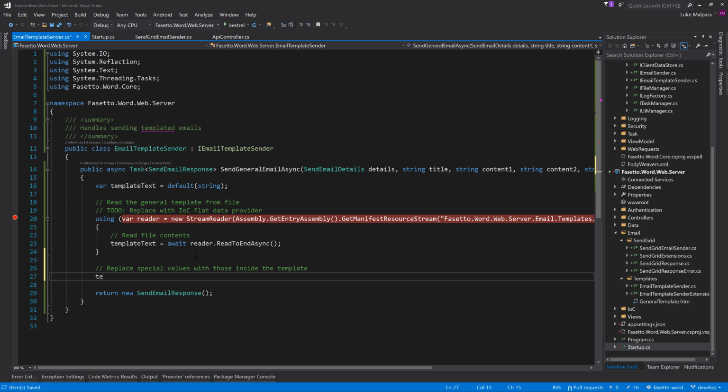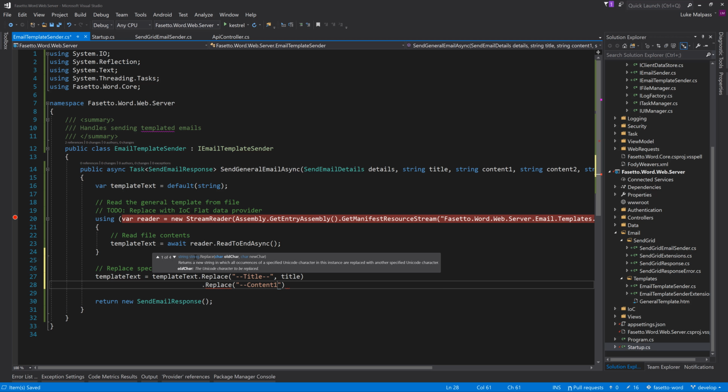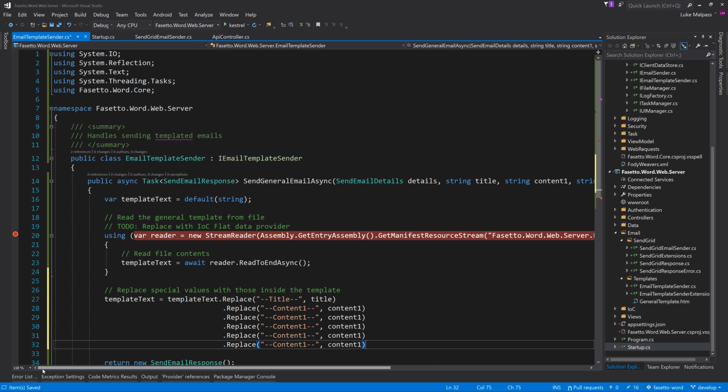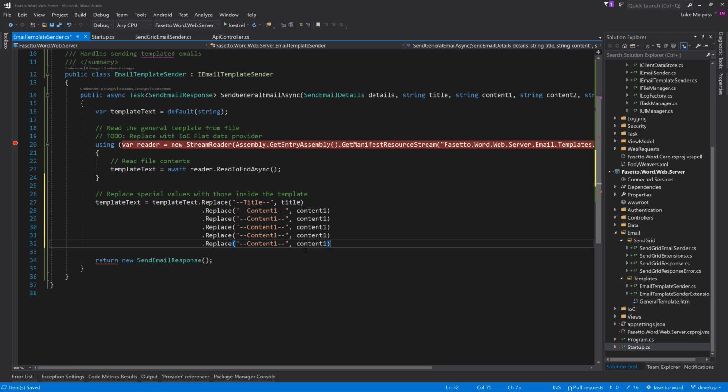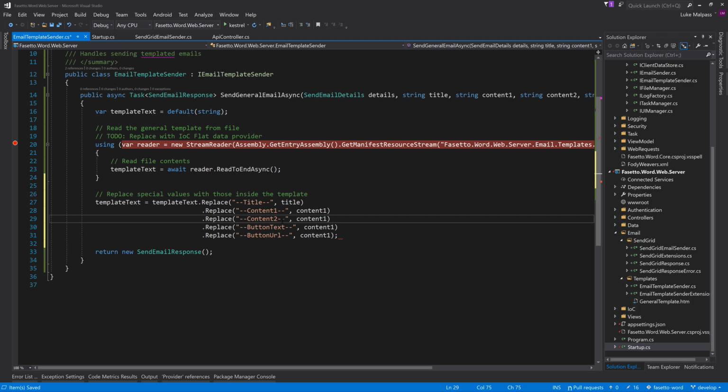So this would be template text equals template text.replace, and we'd have title, and you can see where I'm going with this. In fact, you could chain them. So this would be dot replace, content 1, oops, 100%, content 2, button text, button URL. And you can see all we've done there is done the job of what SendGrid was doing for us.